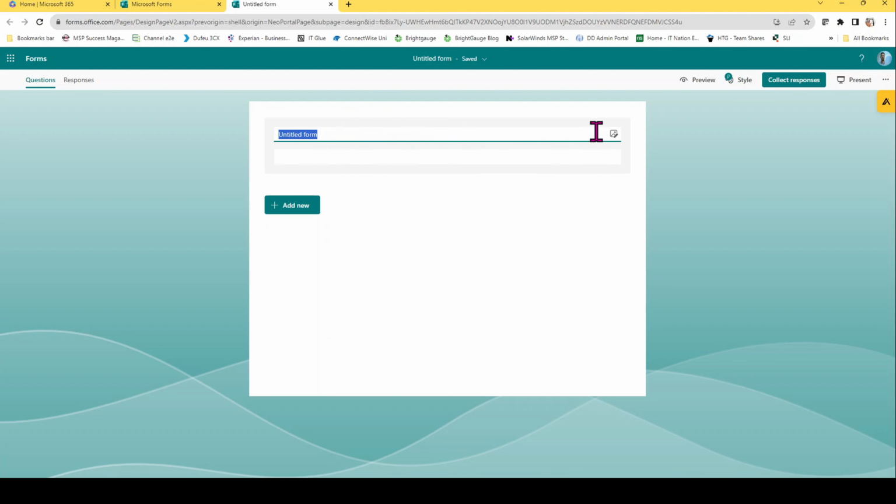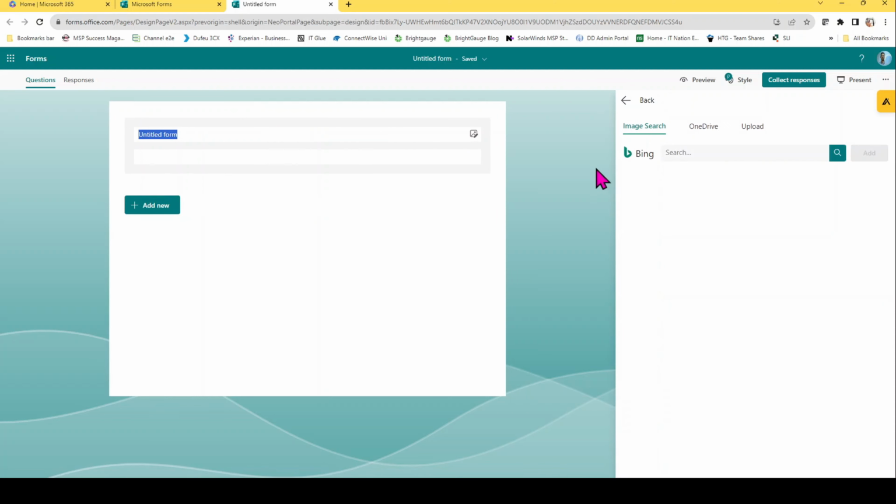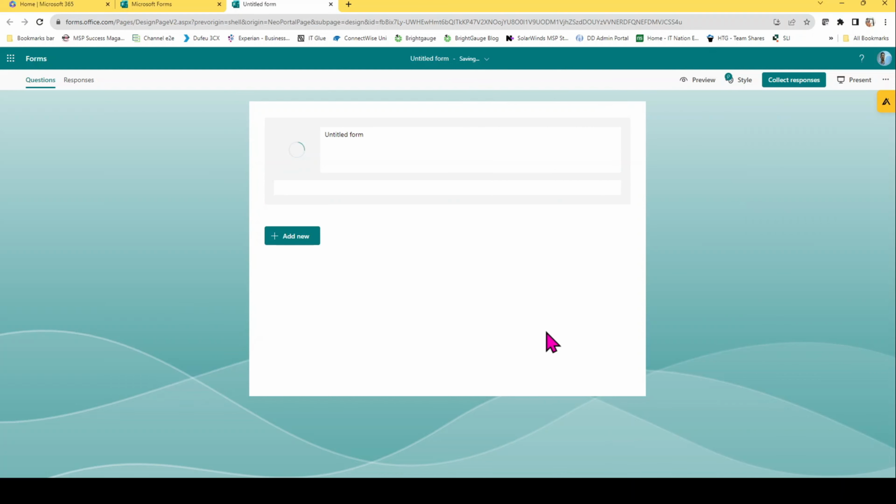Also in the main title box, you have the option to add an image. You could use this to upload a logo using this option here. You could access your OneDrive and pull an image from there, or you could actually search Bing and grab an image off the web. On this occasion, we're actually going to grab our logo from our desktop. We've inserted that into the form.